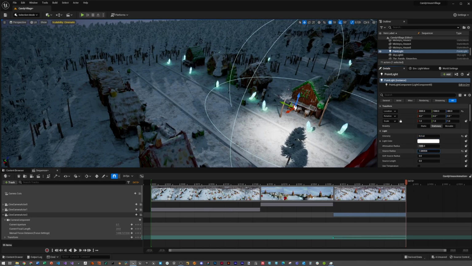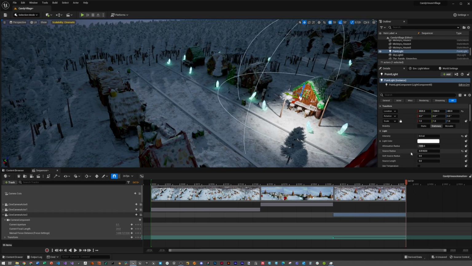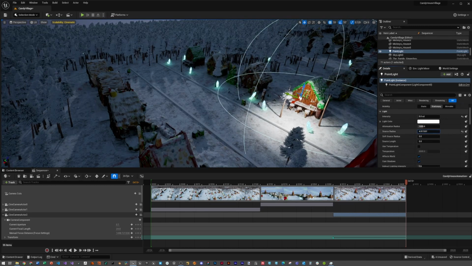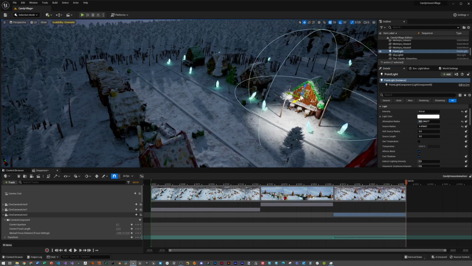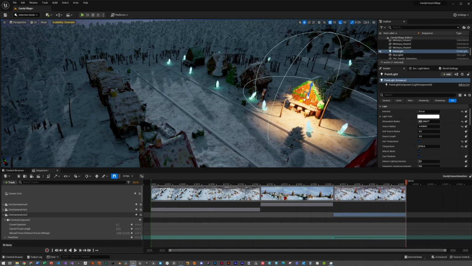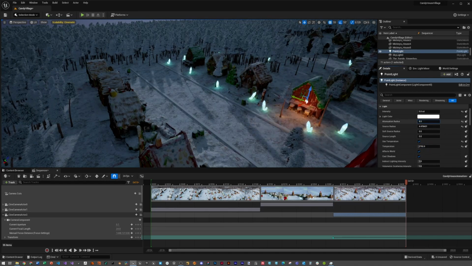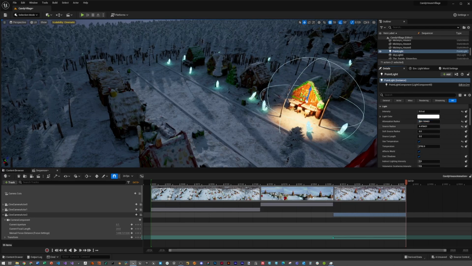Make them a bit more, just a softer radius so they have softer shadows. Bring down the attenuation radius, use the temperature to make it warmer. Don't want it too warm, but I kind of like this firelight look. Yeah, just wanted enough to look like it's illuminating the front porch area.